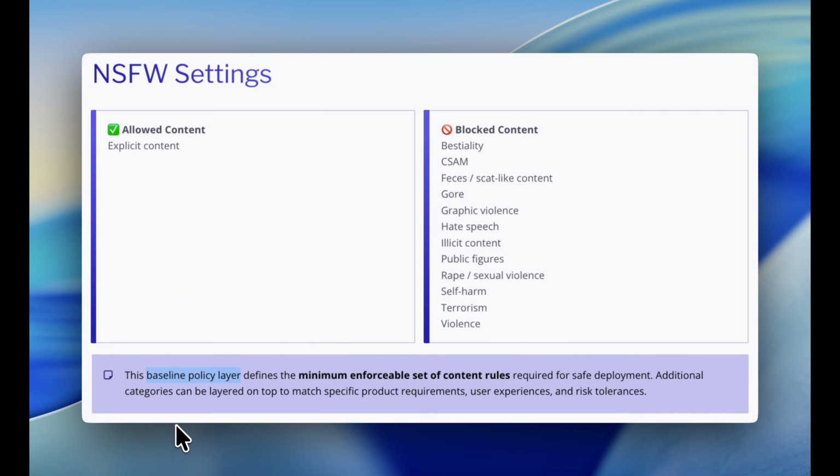We give you a clean baseline and then let you tune the system so it matches your application, your risk profile, and the user experience you actually want to deliver. So instead of over-banning by default or rebuilding policy from scratch, you get a modular starting point, strong where the risk is obvious, flexible where product context matters.